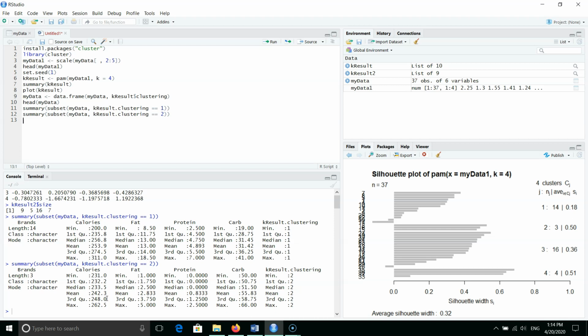As I mentioned earlier, there are other ways to perform k-means clustering in R. For example, we can use the kmeans function. Now let's take a look at how we can perform k-means clustering using the kmeans function. We need to first set the random seed to 1 so that we will all get the same cluster structure.